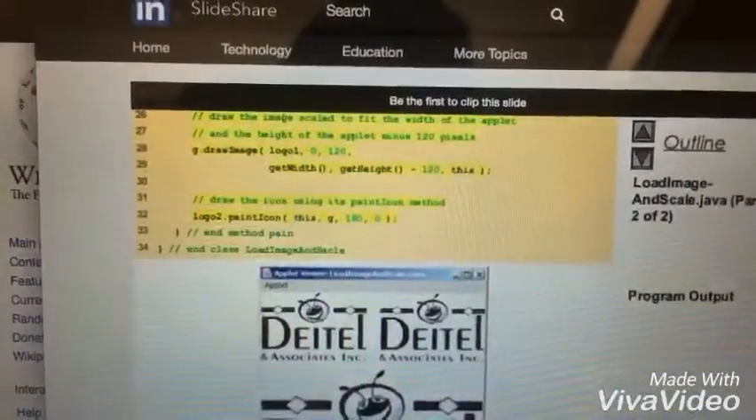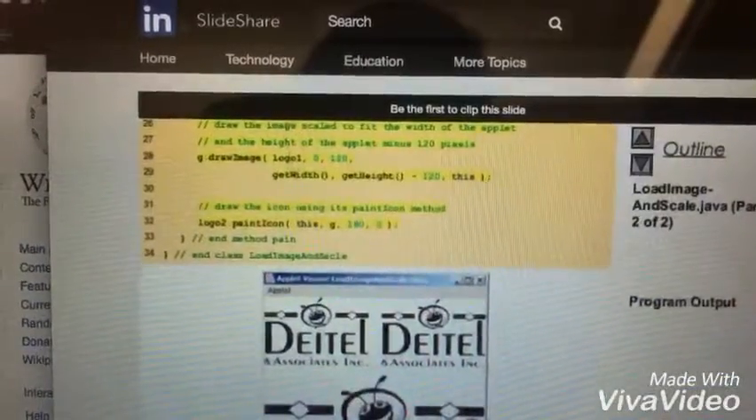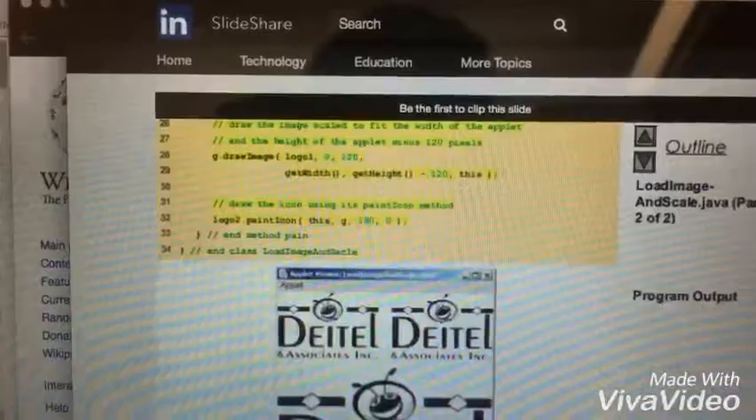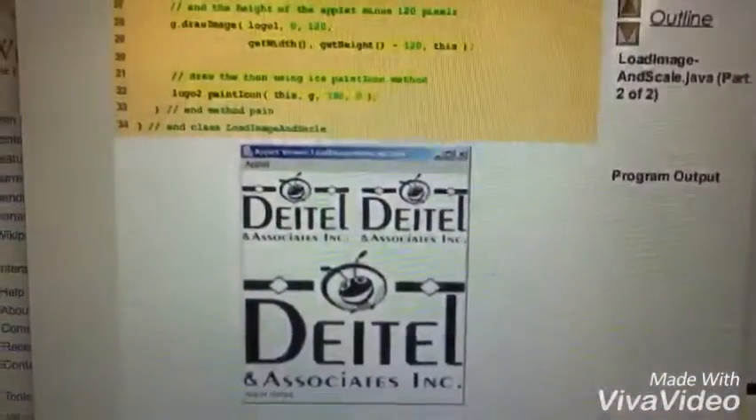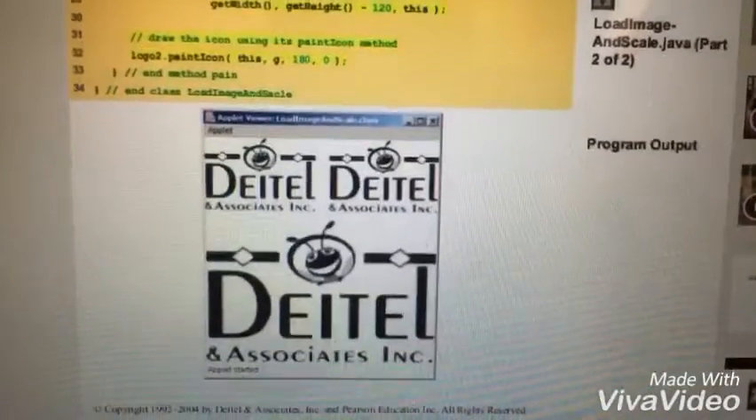And by using that, the drawing is scaled to fit the width of the applet, and the height of the applet minus 120 pixels. By using that, we get the output. This is the output which has been seen in the applet viewer.